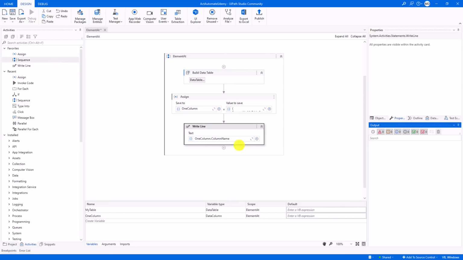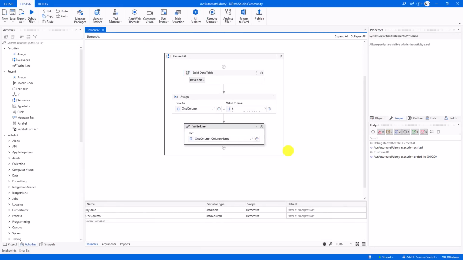Let's go ahead and run the code to see what we get. As you can see, I got customer ID as output, which is the column name of the string column. This is also how to retrieve a single column from a data table.